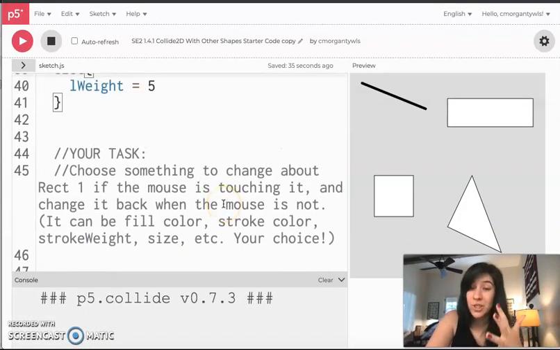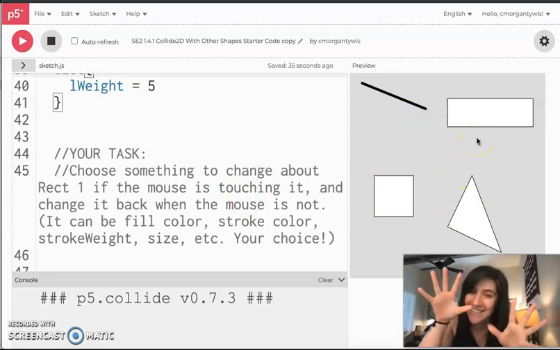Now, what you choose to change is kind of up to you. We did colors yesterday, so you could continue with fill colors, you could do stroke colors, stroke weight, you could even change the size of these shapes if that's something that makes you happy. But for each of these shapes, they will need a variable that makes something change.